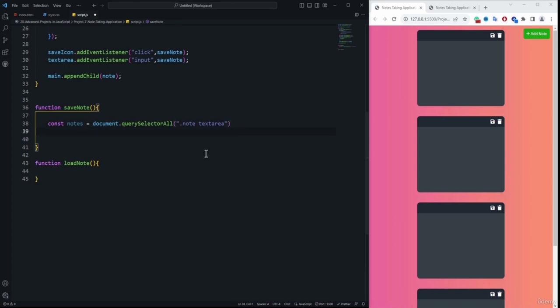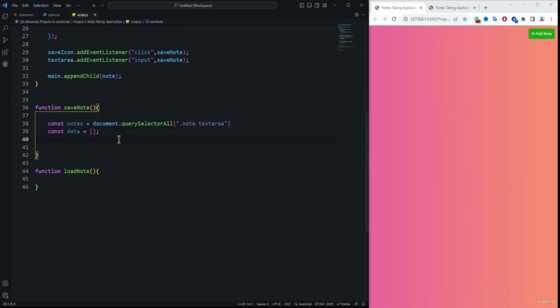Okay, so all the references of these particular text areas will be stored inside this notes variable, which is a constant variable. Then we need to use const data, and it is actually of type array. So we are going to define an array called data. Now I have pressed Ctrl+S, and that is the reason everything has refreshed, because we are using the Live Server extension. That is the reason the things have changed inside the browser.